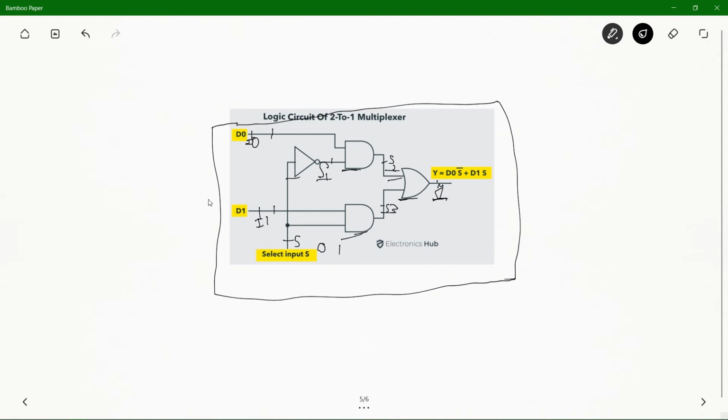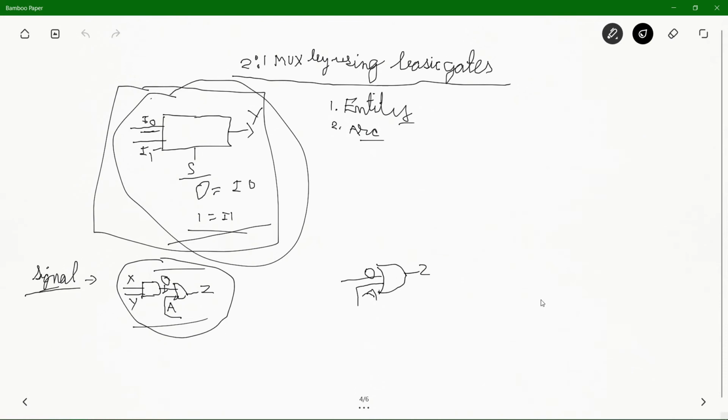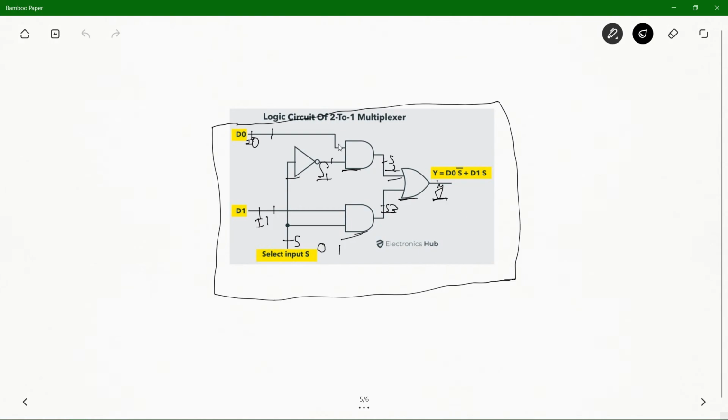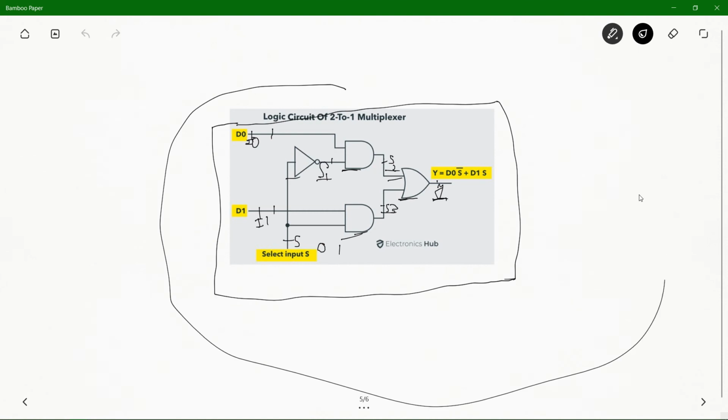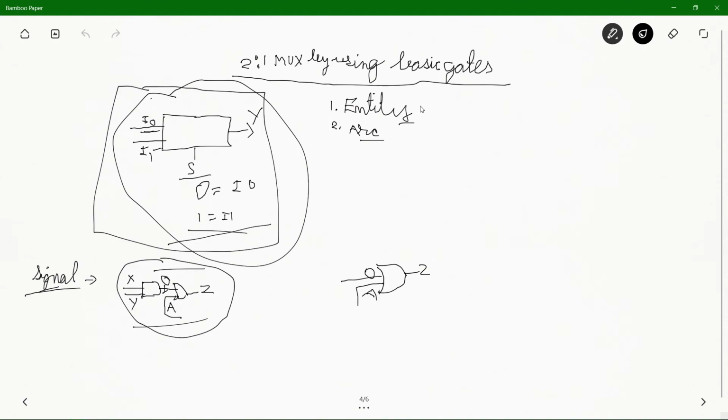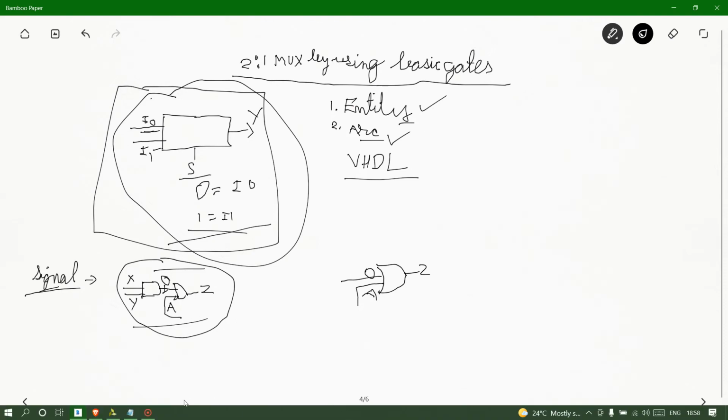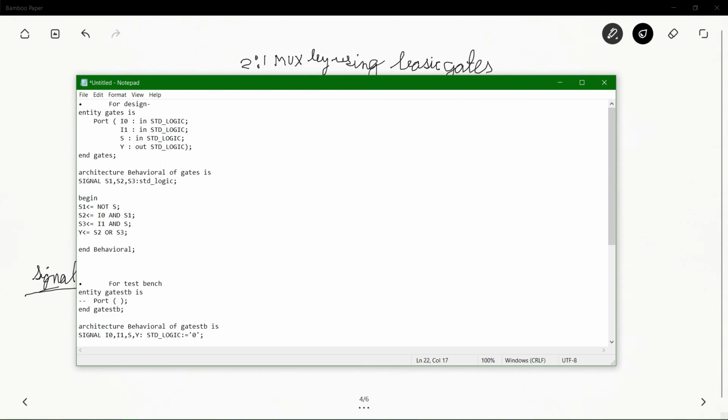What we have learned in the previous videos is that for making any sort of architecture, my entity and architecture definition in the VHDL language is the most important part, right? So here also, without wasting any time, let's jump on to the designing code.